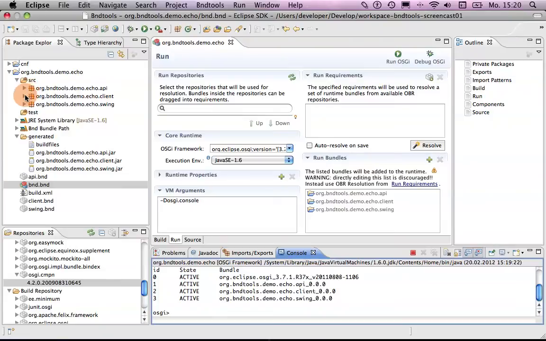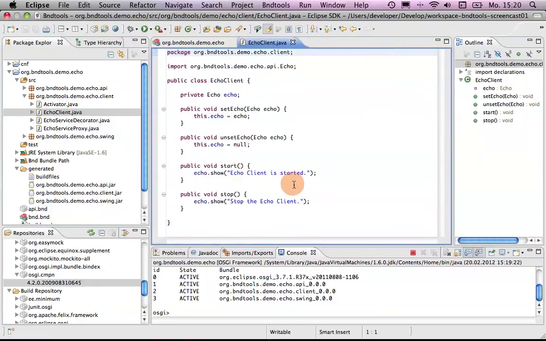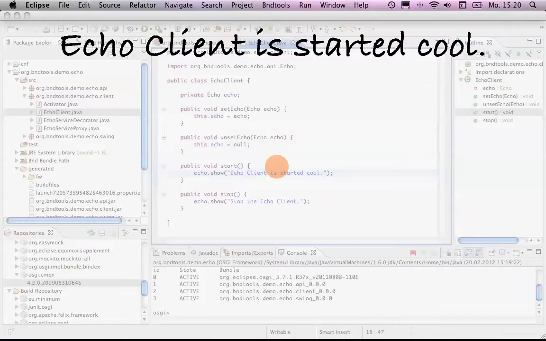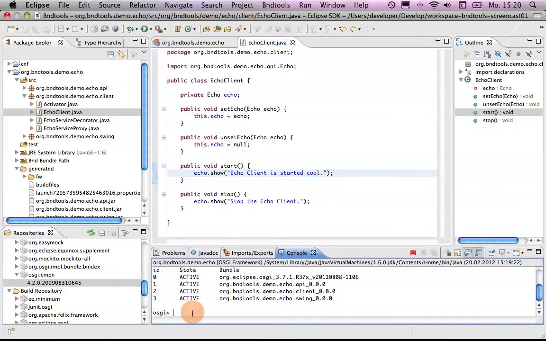So now we go into the client, for example, and we change the Echo client class. So you see, we say here, Echo client is started. Cool. And I save this Java file. Then the bundle will be updated, the client is stopped, and the client is started, and our new message is shown. Nice. So I don't must restart anything.